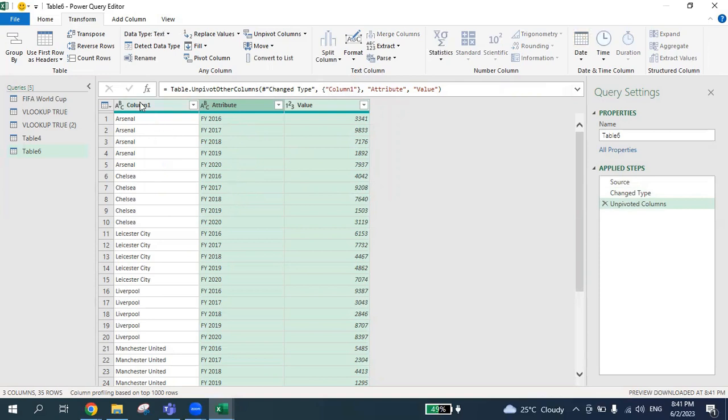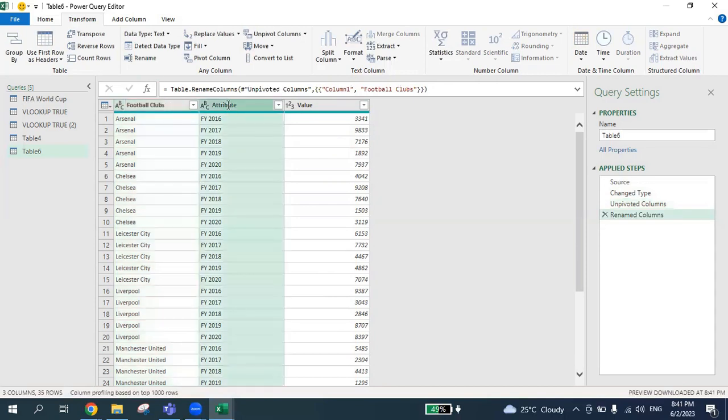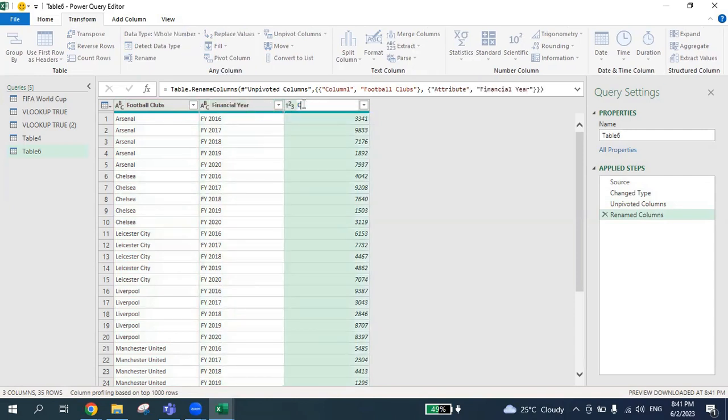Okay, so of course you can actually name this. So I'm going to name this as football clubs. And over here, I'm going to name this as the financial year. And I'm going to name this as perhaps currency. Okay, so we do have students from India, so you can put INR, Indian rupees. If you are from Malaysia, you can put RM, Ringgit Malaysia.